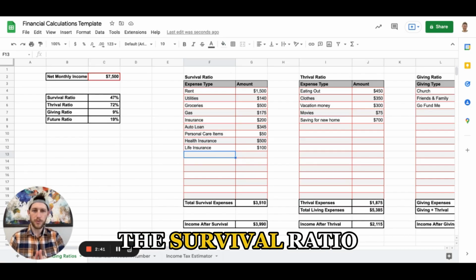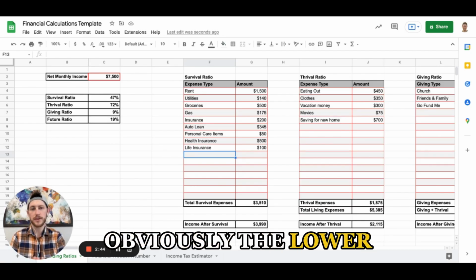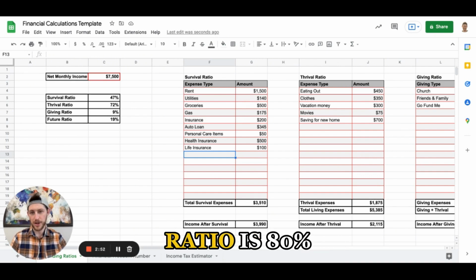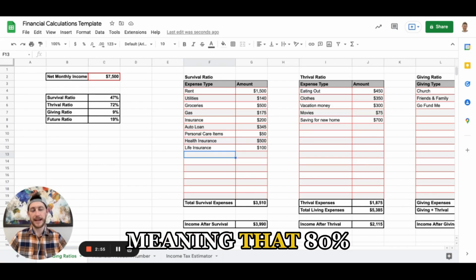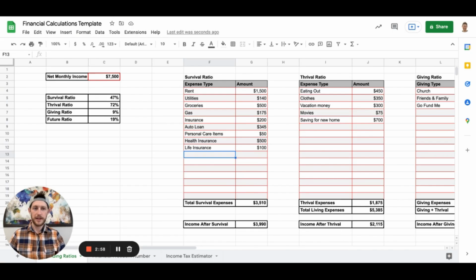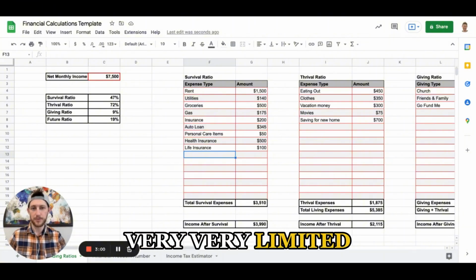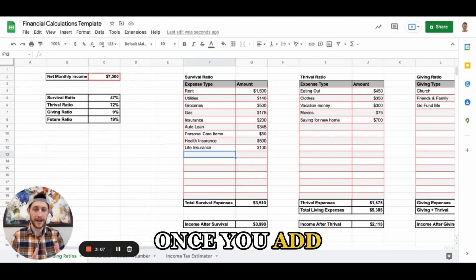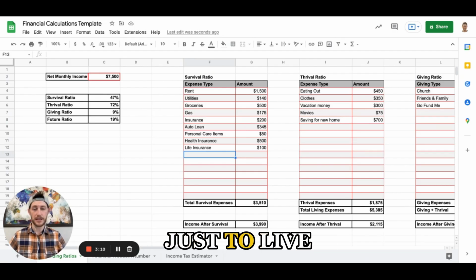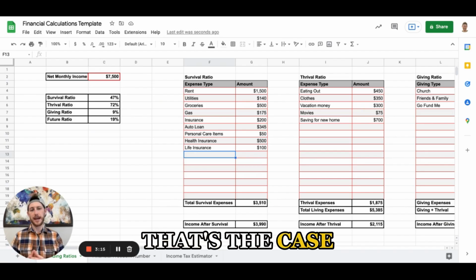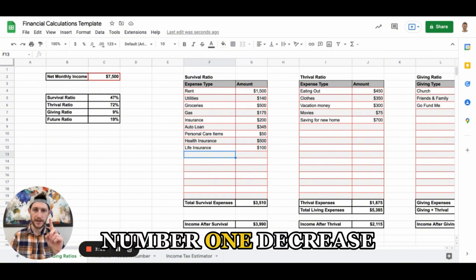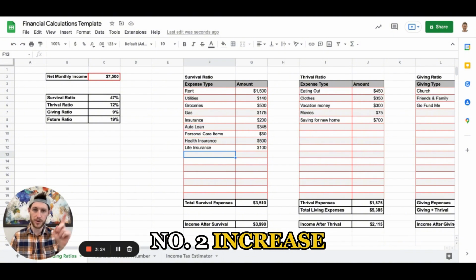With the survival ratio, obviously, the lower this number is, the better off you are going to be. If your survival ratio is 80%, meaning 80% of your income goes to survival, then you're going to have very, very limited resources to be able to build wealth. It's going to be extremely difficult for you. Same with Thrive. Once you add in Thrive, if that's 100% of your income just to live every month, then you are not going to get very far, okay? If that's the case, you essentially have two options, or a combination of the two. Number one, decrease expenses. Number two, increase income.